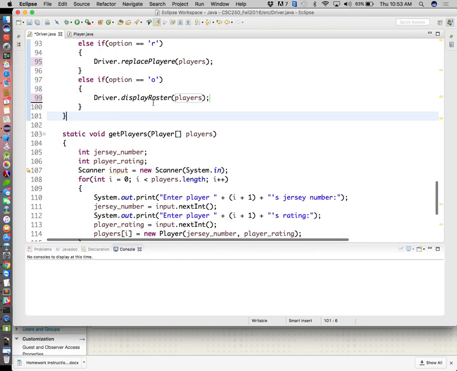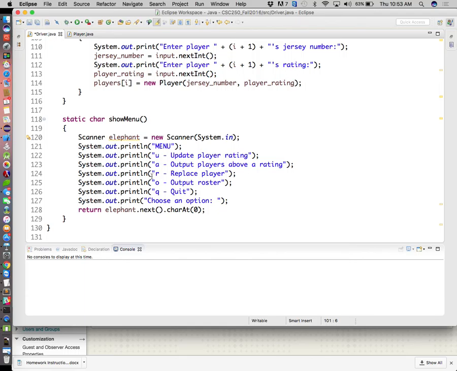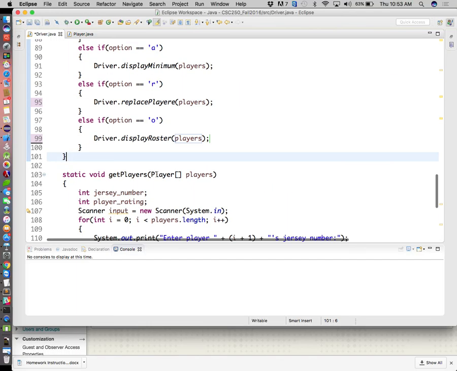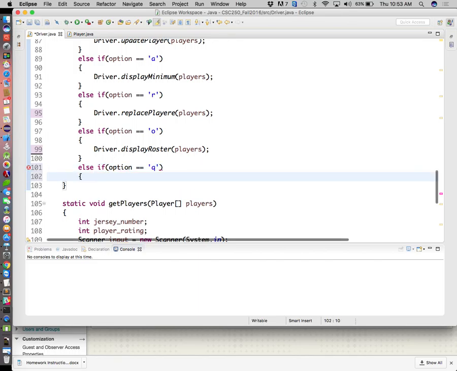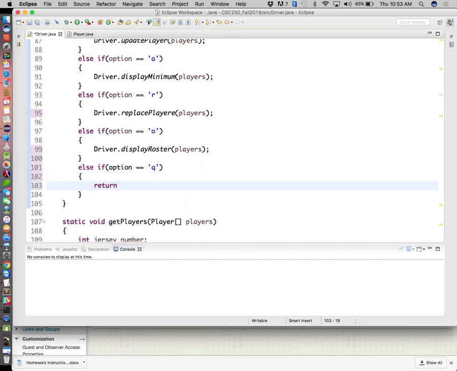All right. Now, we do have a final thing called quit. So we can say else if option is equal to Q. We can just say return. And we're done.